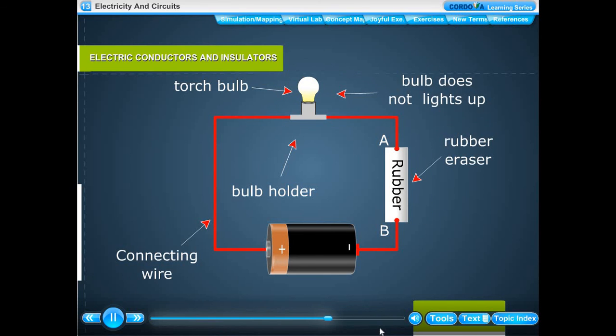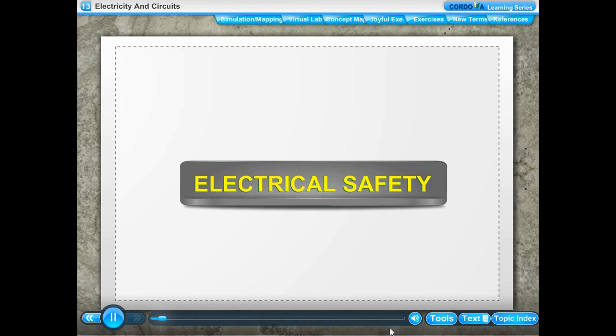We now connect a rubber eraser between the free ends A and B of the connecting wires as shown in the figure. We will see that the bulb does not light up at all. This means that the rubber eraser does not allow electric current to pass through it, so that no current flows in the circuit.